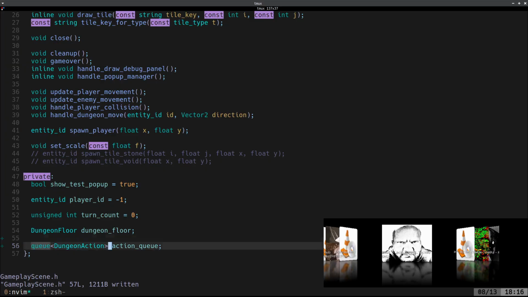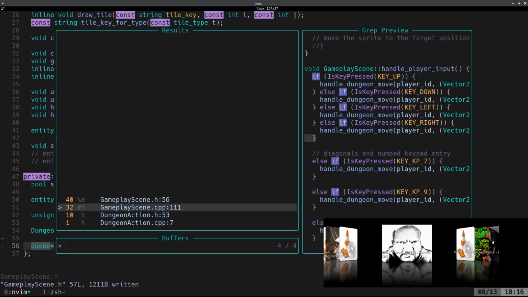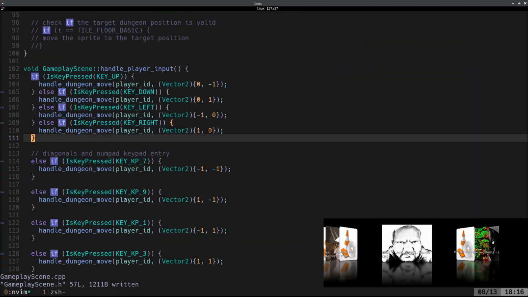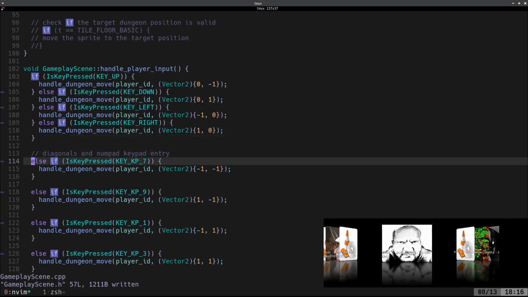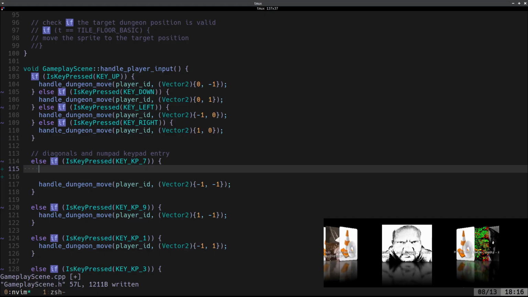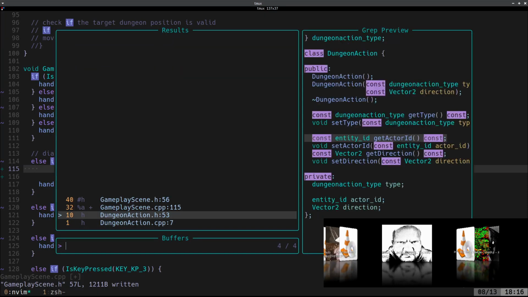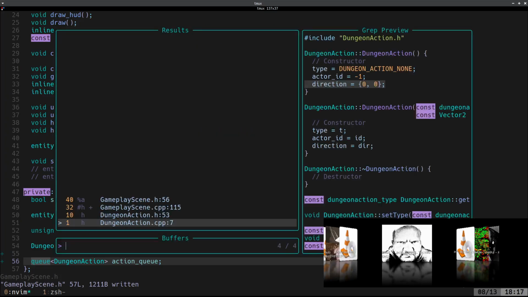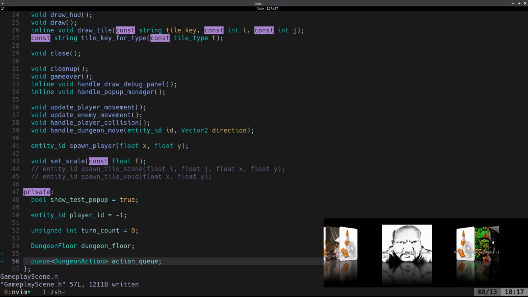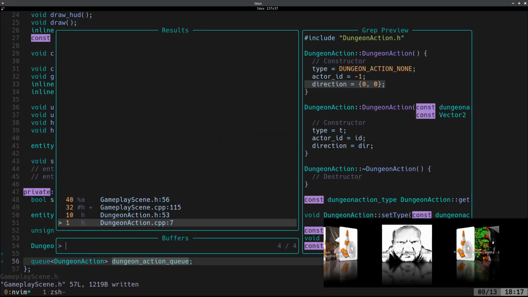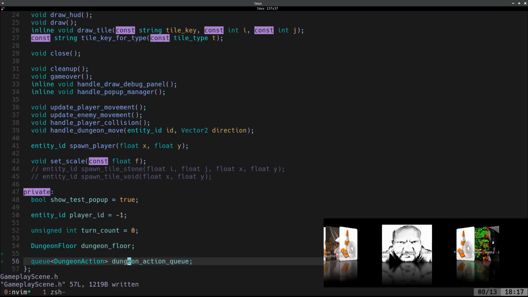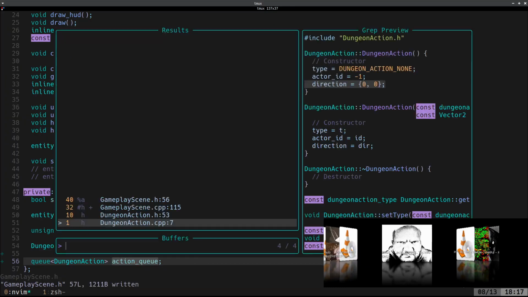Alright, let's go. What did we call it? Action queue. Should we call it dungeon action queue? It's kind of a long name. We'll call it action queue.